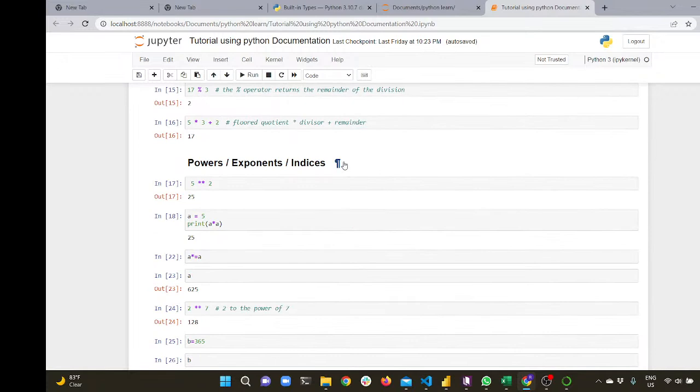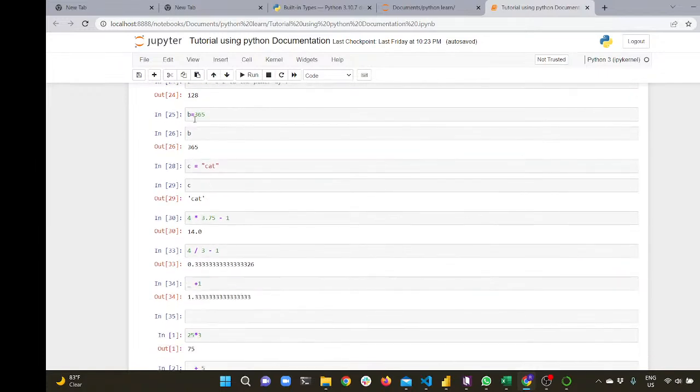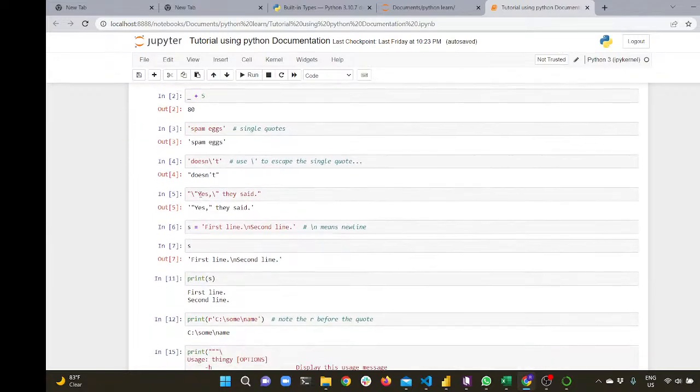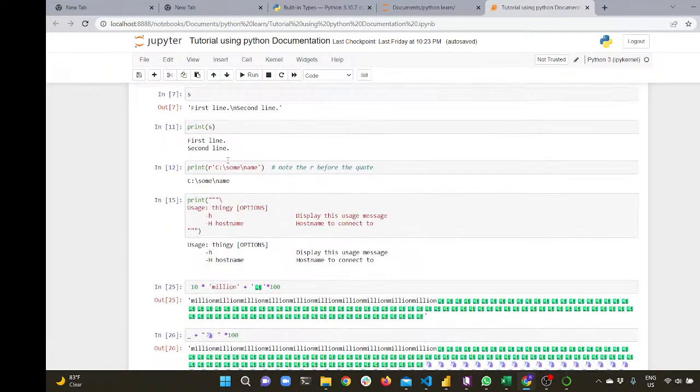We went over powers and the indices. We went over this, which is the plus and assignment operator. We went over the usage of the underscore to reference a previous value. We also went over the string escape sequence, which would be the backslash, and that is how you're able to have the colon displayed.